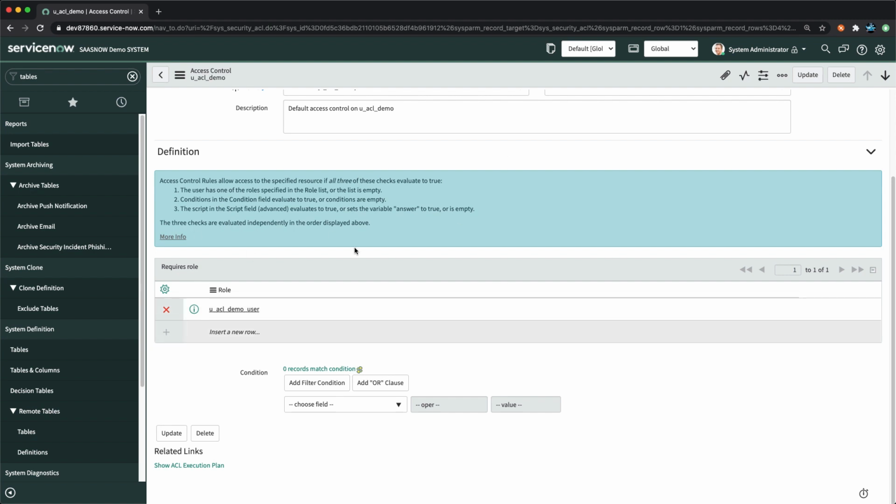But as you can see, we have four access control rules, and it has this particular role. Now what exactly does it mean? It means the user who has this particular role can create the record, can update the record, can delete the record. That is what you can do in this table. If the user does not have this role, then they cannot. So let me create another table first.